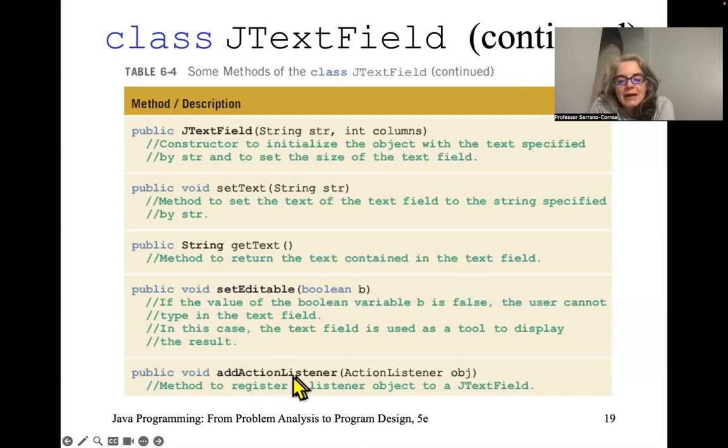And then you have addActionListener. It's like, for example, for a button, when you click a button, you're listening for the action. What's the action that you're listening to? You're listening for a click of a button. So we have the same thing for text boxes. The method to register a listener object to a JTextField.